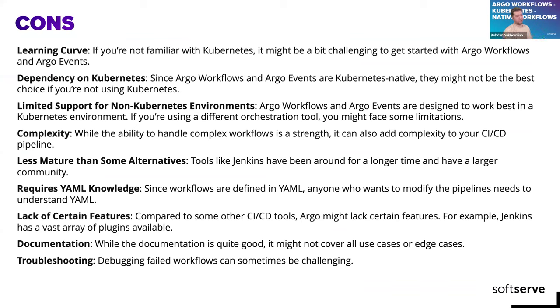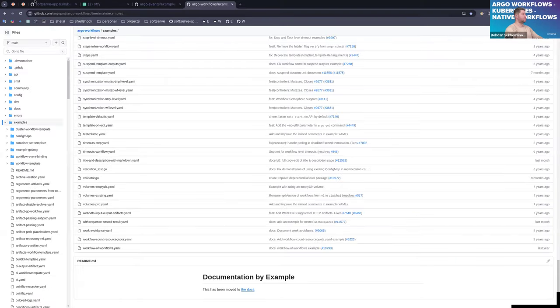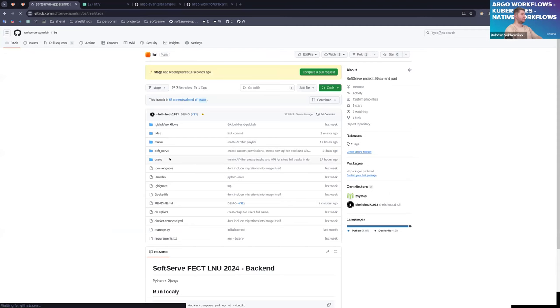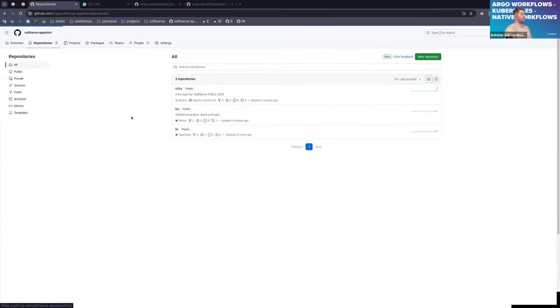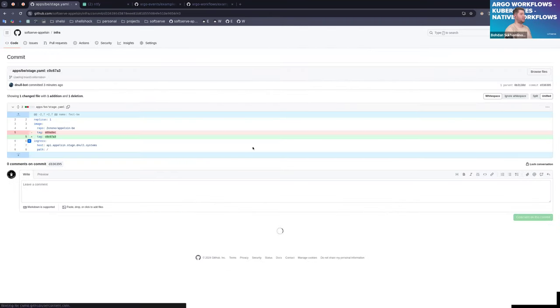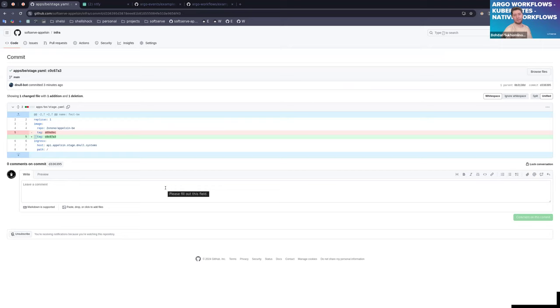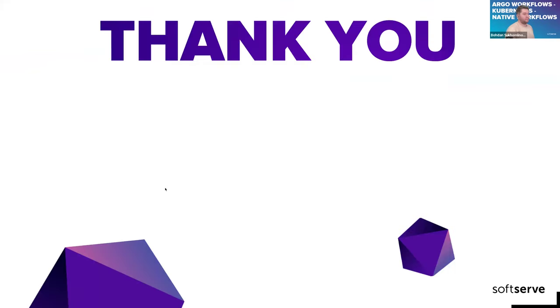You can go inside of their Slack and ask questions directly. And usually you will have some answers. And yeah, like I mentioned, troubleshooting is a bit of a nightmare. It's not saying anything useful. And just to prove that it was successful, the image is built. And if you go onto our infra repo, this file has been updated, this image with this tag is working. So yeah, that's it about Argo Events, Argo Workflows.